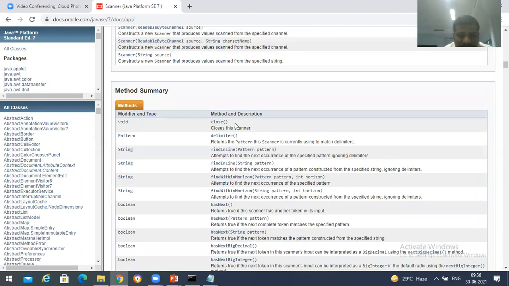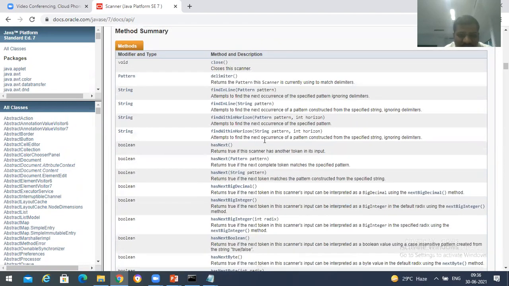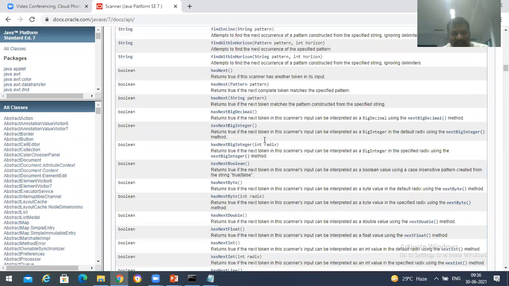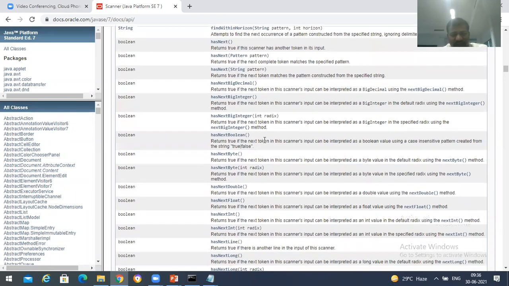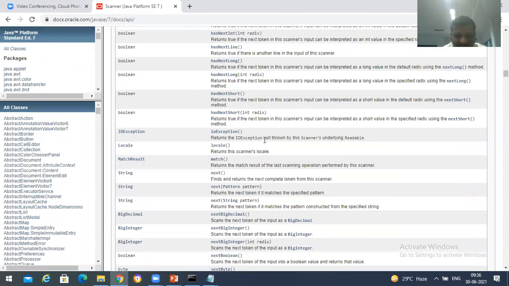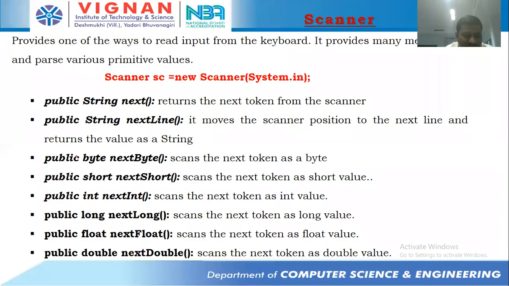And we have many methods: close method, delimiter method, findInLine, findWithinHorizon, hasNext, nextBigInteger, nextInt, like many things are there. Among that, the frequently used methods are these. And first of all, how to create an object means Scanner sc = new Scanner(System.in). And when you are going to use the scanner class, definitely we need to import the java.util package. And if you are using buffer reader means, definitely we need to include the java.io package.